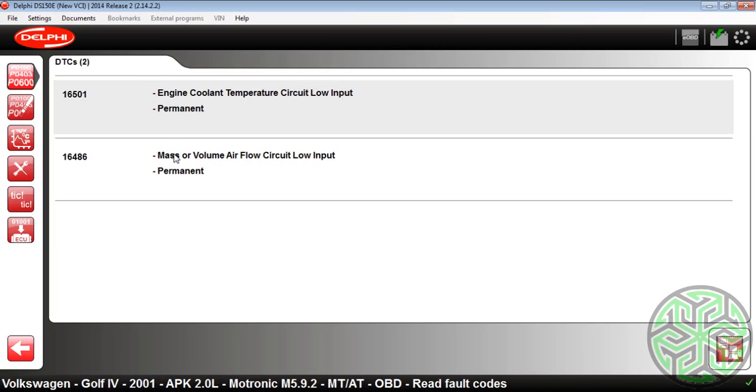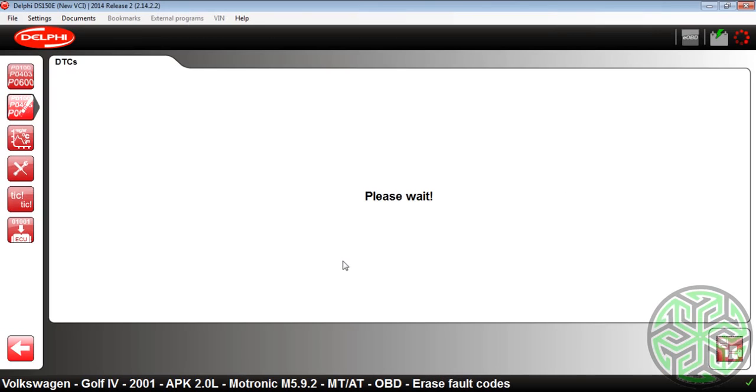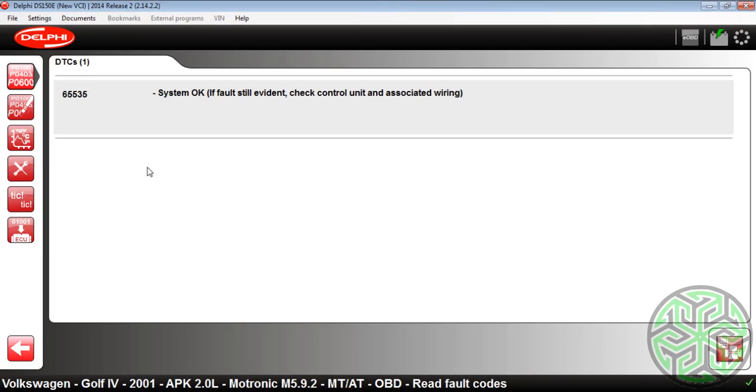Not a train smash, we just need to get a new temperature sensor, and this is due to replacing the standard filter with the cone filter. Now all we have to do to get rid of this is make a small adaptation on the cone filter so that we can plug the airflow meter back in. But for now, we'll just get rid of these fault codes. I'll read them again to make sure nothing comes back, and system okay.